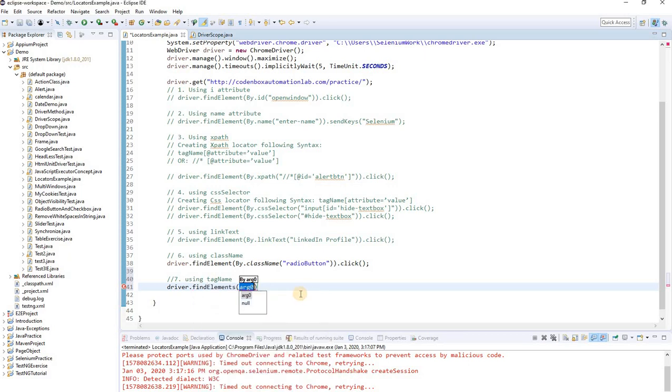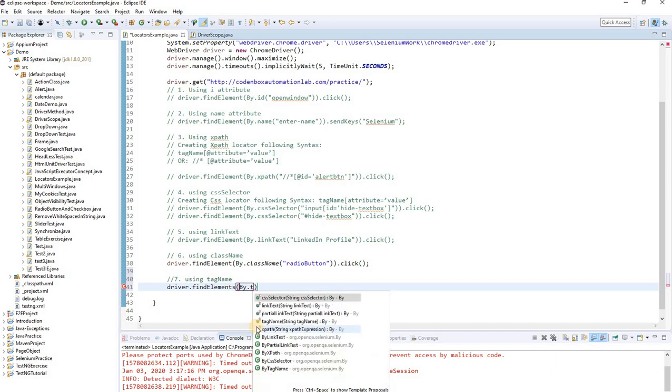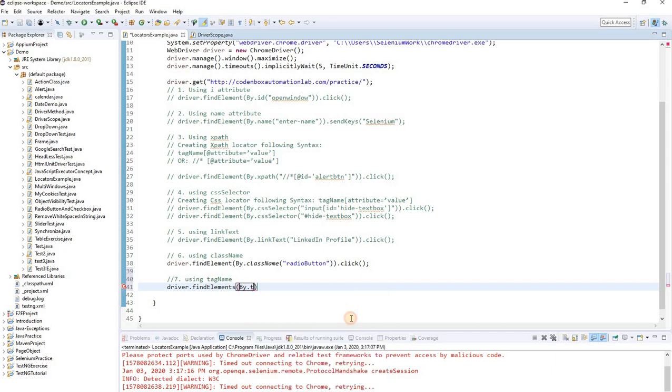Since the tag name is going to result in all of the links having the same tag name, it will find multiple web objects or elements. That's why we're going to use the find elements method, not find element, because it's going to find multiple elements. Then we're going to look by tag name. What's the tag name? Tag name is A, anchor A.